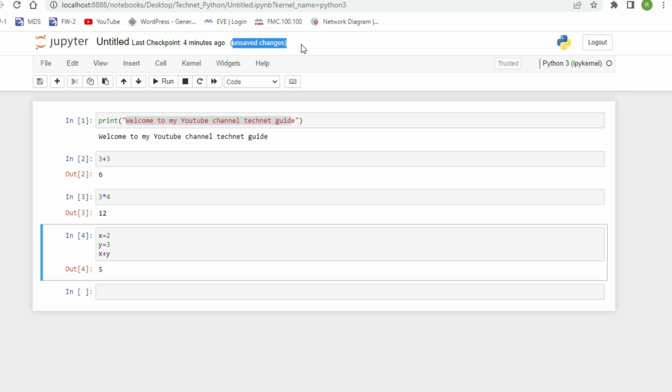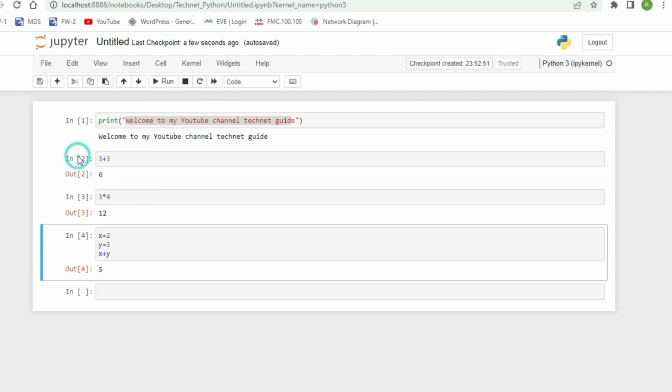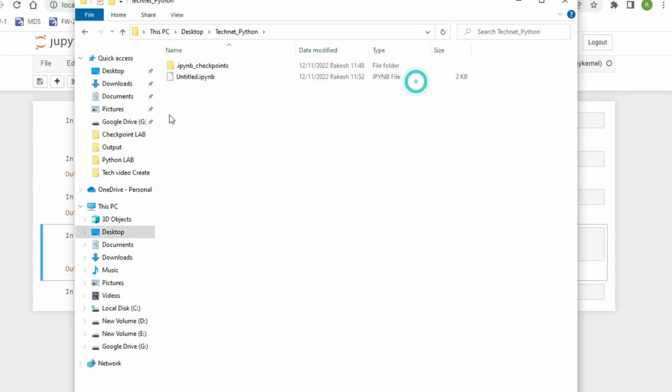Now you can see my file is unsaved. So now I have to save this file for future use. Now we have to click on save and checkpoint. Just click here, save and checkpoint. So you can see the file is saved. We can check our folder TechNet Python. So you can see my file is saved here.